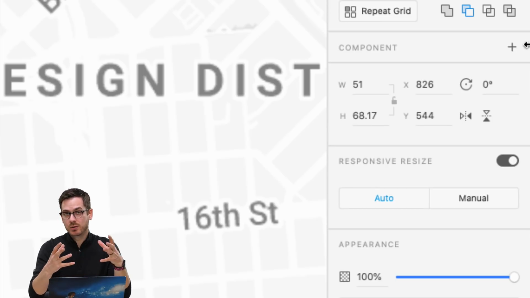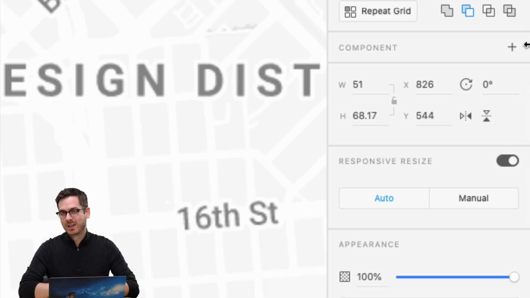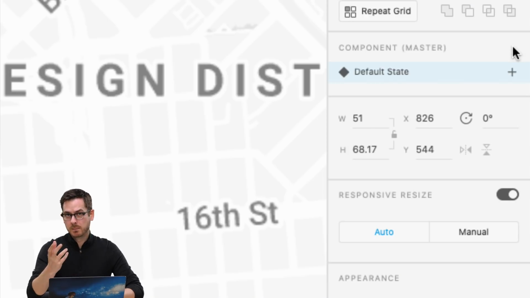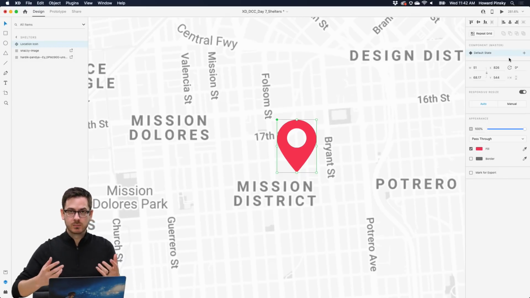And there's many ways you can create components in Adobe XD. You can use the Command or Control K shortcut. You can do it in the Assets panel. Lots of ways you can do it, but I'm gonna simply press this button here, and it's going to create a component with a default state. And our default state is this pin icon. But of course, we want to add some additional states, especially for hover.